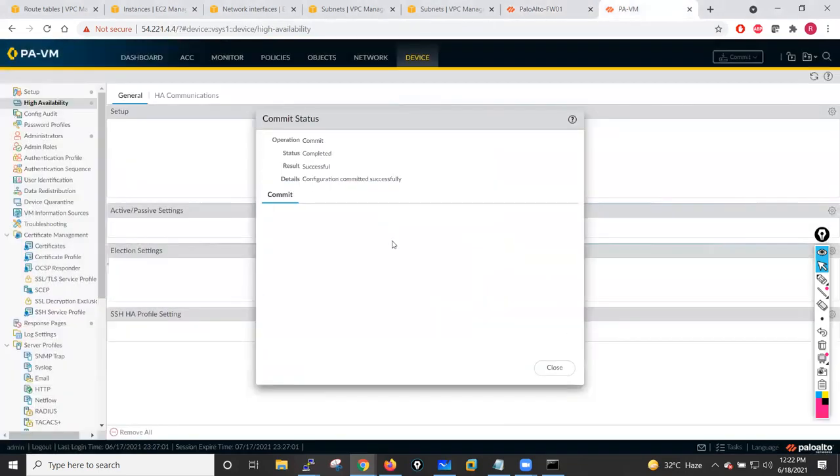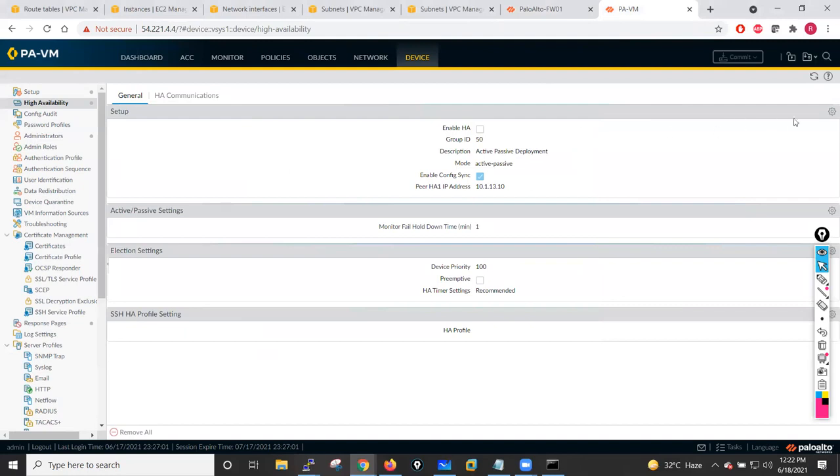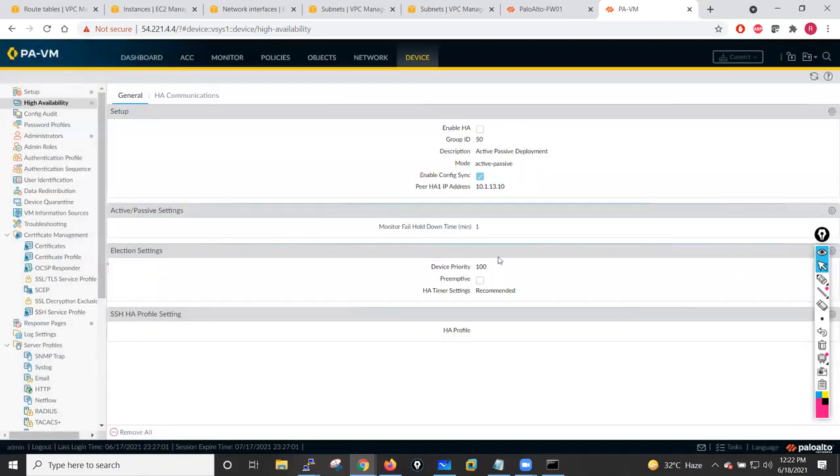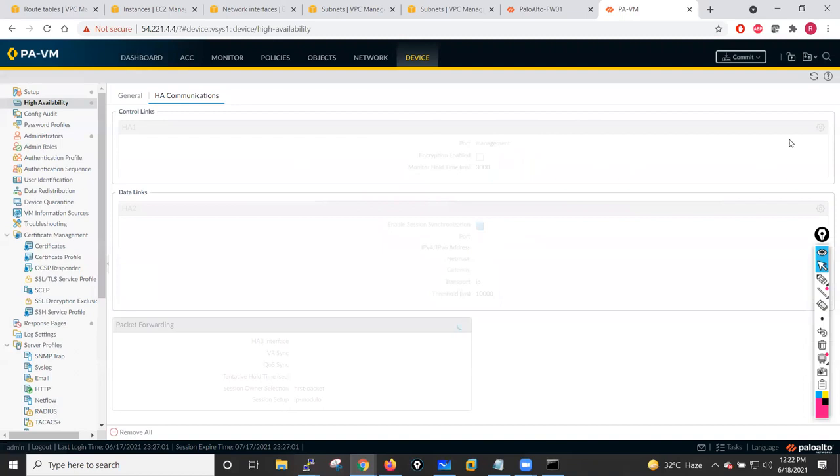I'll go into this firewall. I'll enable the HA. Group ID is 50, active passive deployment, and the other end having IP address which is 10.1.11.250. This is the IP address. Device priority is fine. Go into HA communication.